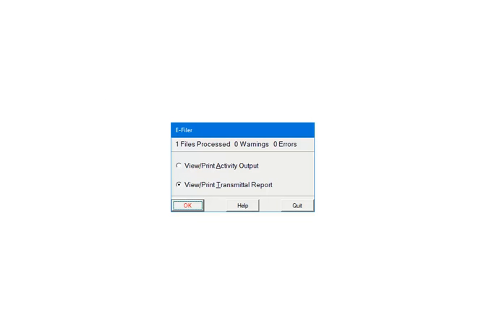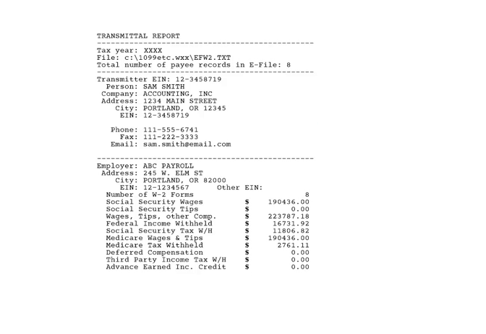Once there are no errors, we recommend that you view or print the transmittal report. Here is an example of the transmittal report. In the first section, it lists the file name and location. You will need this when uploading the file. The second section displays the transmitter information. The third section is a summary for each payer that is included in the file. This is a great way to verify that the totals are correct before uploading the file. Remember, the transmittal report is for your records only.